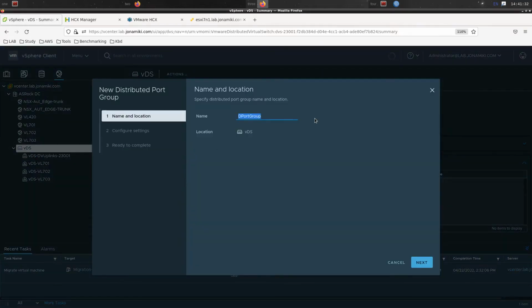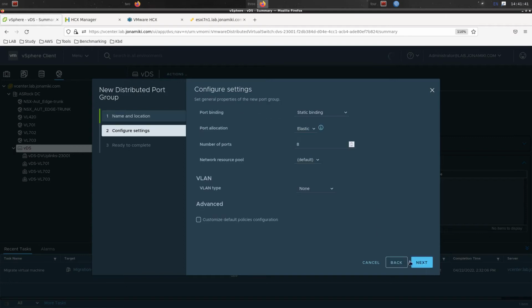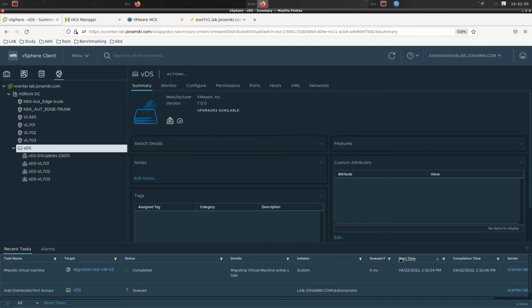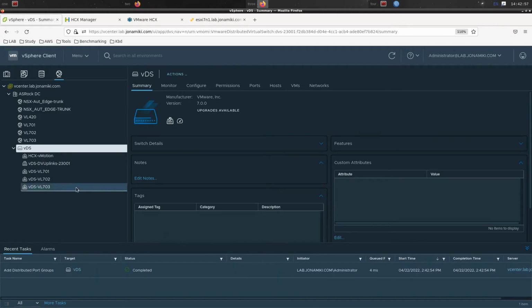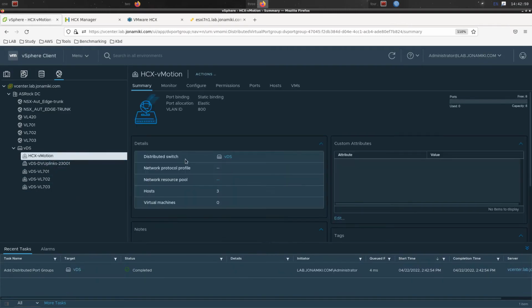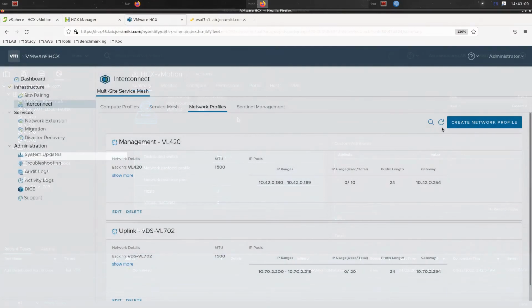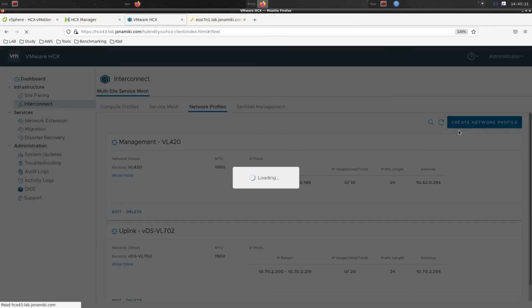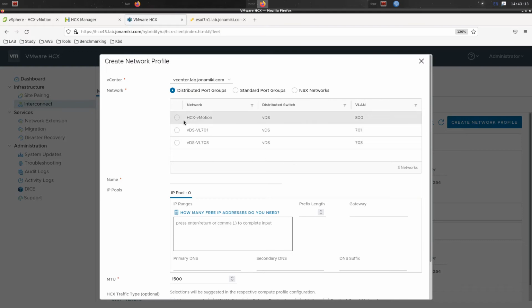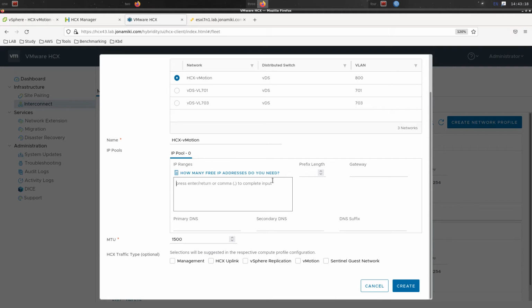And my vMotion network is a VLAN 10.80 with the 10.80 CIDR, and I don't have a VDS port group for that. So I'm going to add that here. So VLAN 800 and an IP range of 10.80. So after adding that, I can go in and add another network profile, and as you see, the vMotion one is listed. And you just give that a network range in here as well.